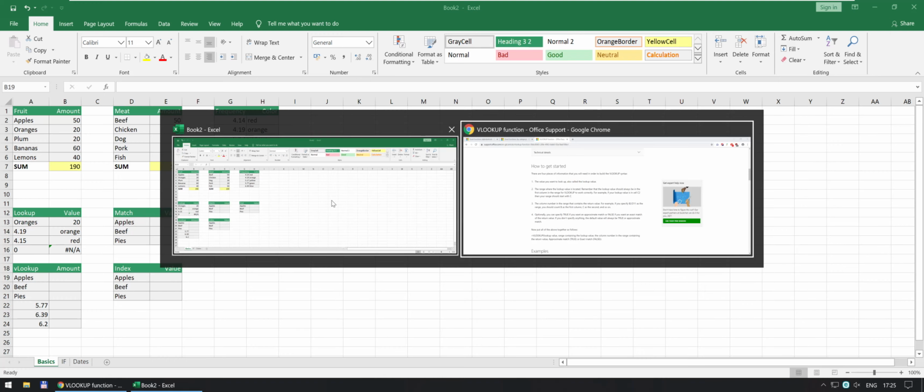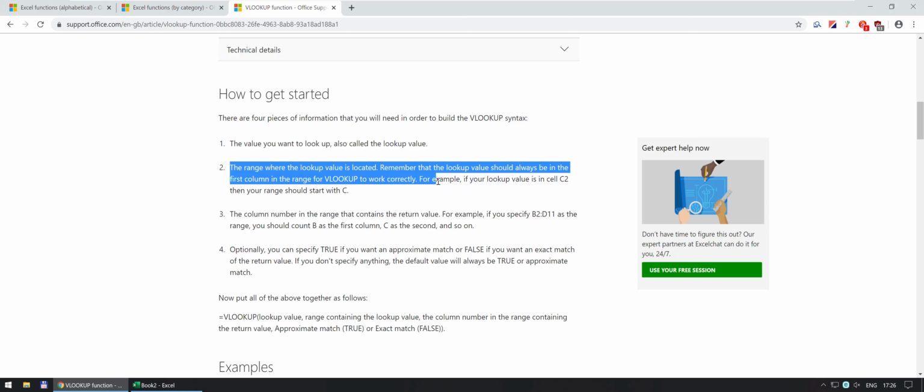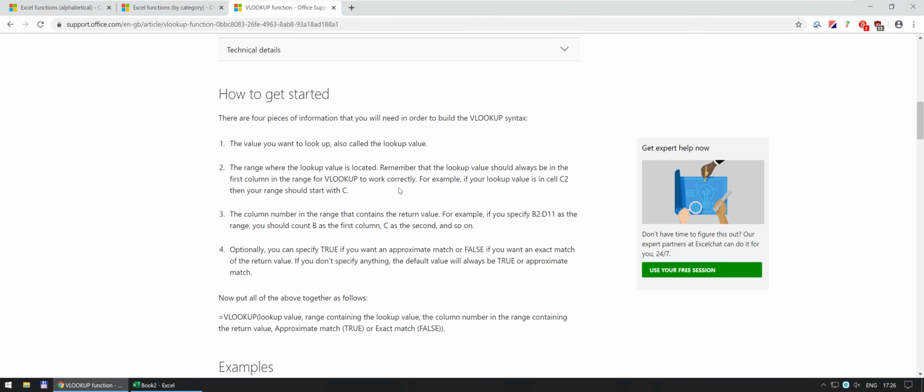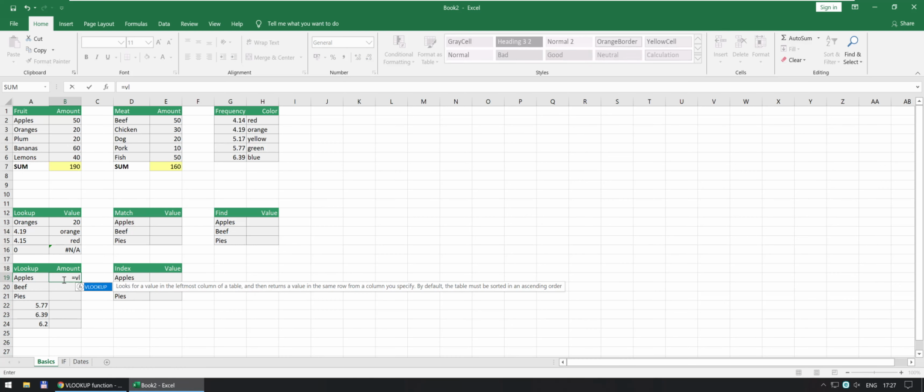As it says on the website, the first one is the value you want to look up. Then you specify your range and then the column number. The thing to remember is that the value you want to look up is always in the first column of your range. Otherwise, it's not going to work. So VLOOKUP only works towards the right-hand side. You can't do a left lookup with VLOOKUP, which means whatever you're looking up needs to be in the first column.